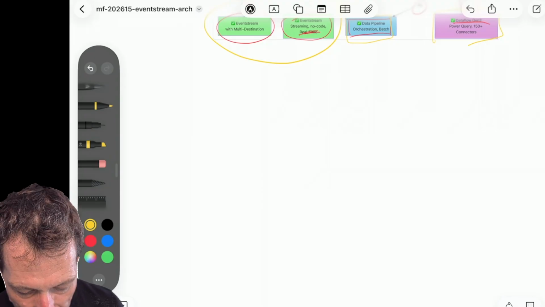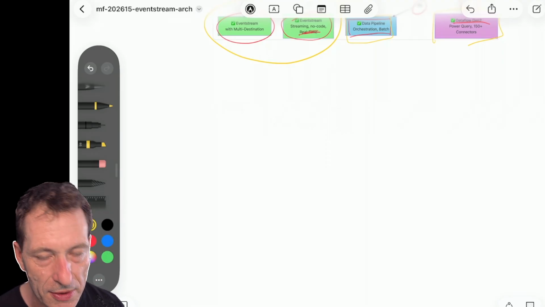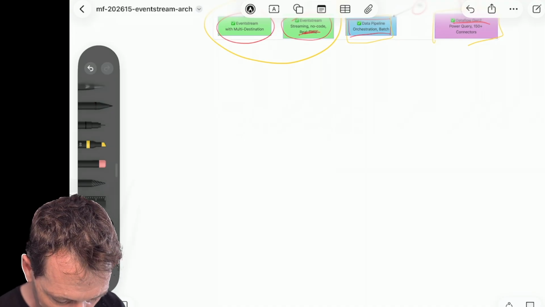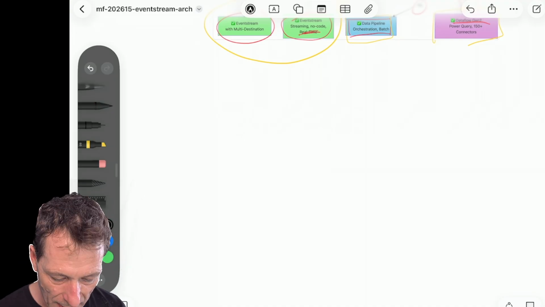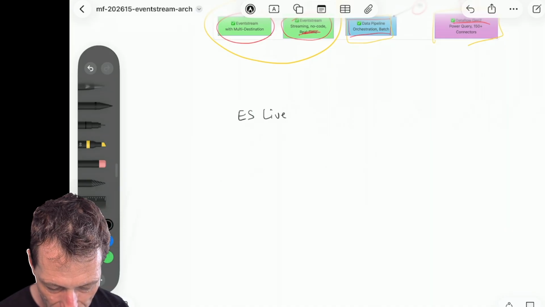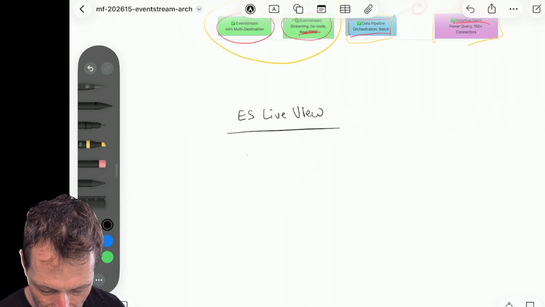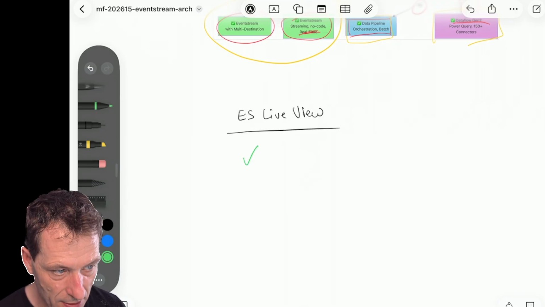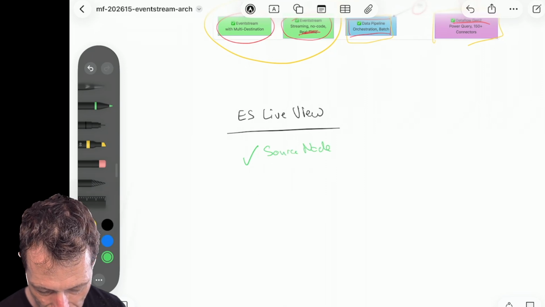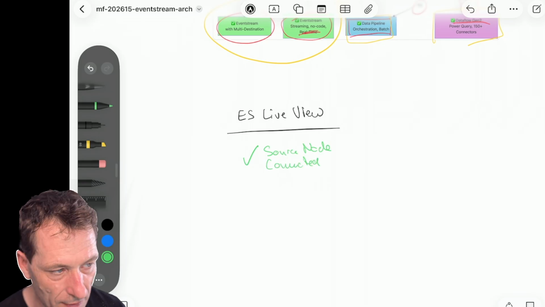So we just said that when we have continuous data, I said real time, but in the end it's continuous data, you will go with Eventstream in any way. There can be errors in Eventstream, right? That's why you have an Eventstream live view, which is great, right? So first of all, the source node is connected. That's important, right? It's the source connected. You will see that there.